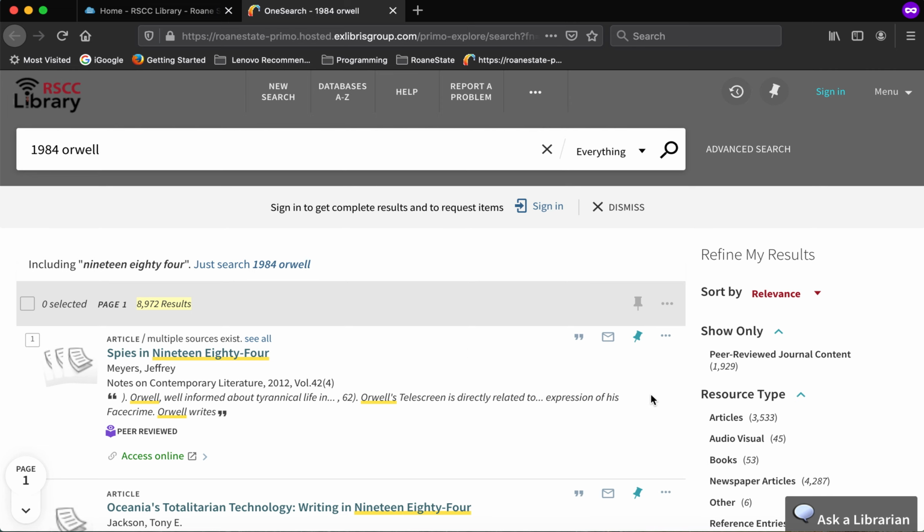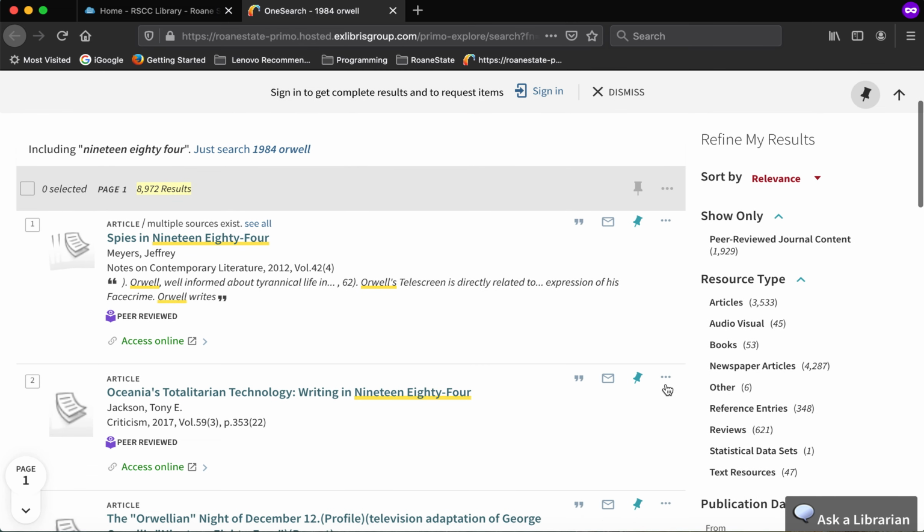So I highly recommend that when you're doing a search like this, you go over to the right-hand side and limit your search results to books. Now, if you're researching a different book or a short story or something like that that's not as well known as 1984 is, there may not be any book results. In which case, there are other tools we have that I'll show you in a different screencast.